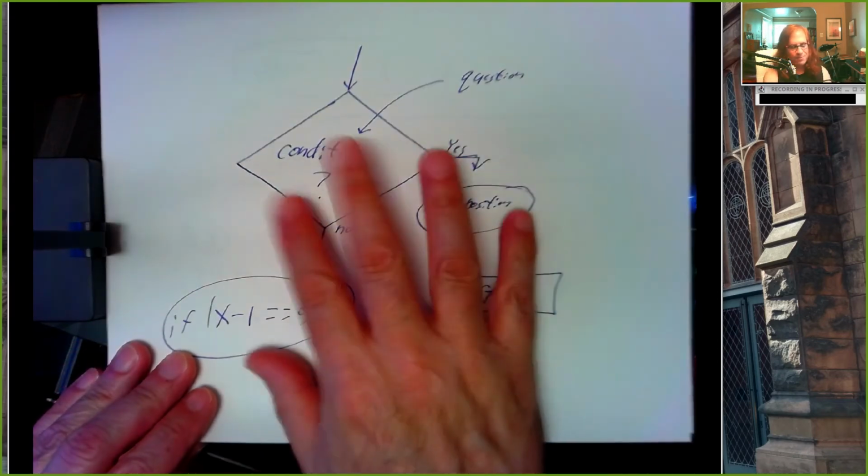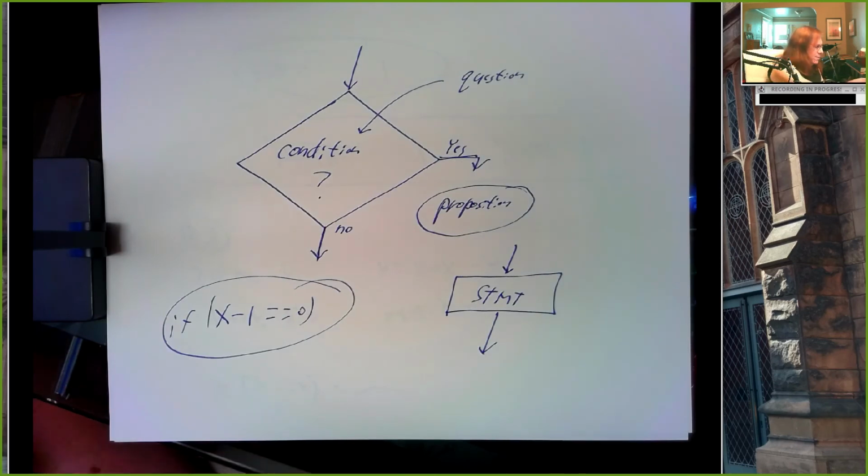All right. Does that help any with flowcharts and conditionals? A little bit. This all makes way more sense now, thank you.